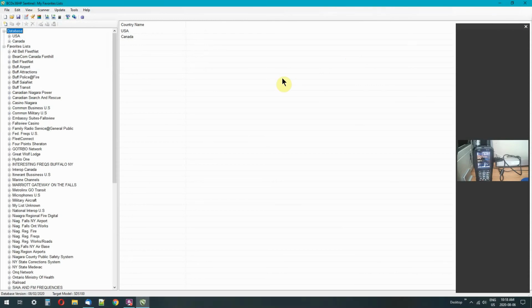So I hope that's helped you. I've touched on a few things here. Pretty straightforward. Go in there and mess around and get your scanner set up the way you want. As I said, you can do this in the scanner too.